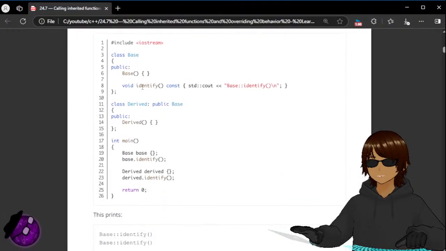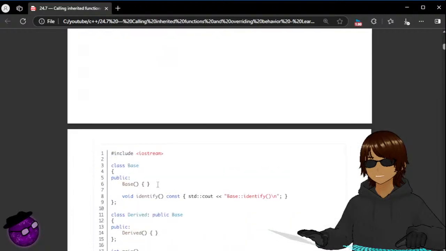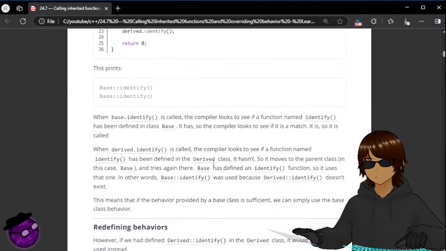So base class, we have a void identify const. Then the derived class has nothing. We're calling base.identify and derived.identify. In both cases, we call Base::identify.